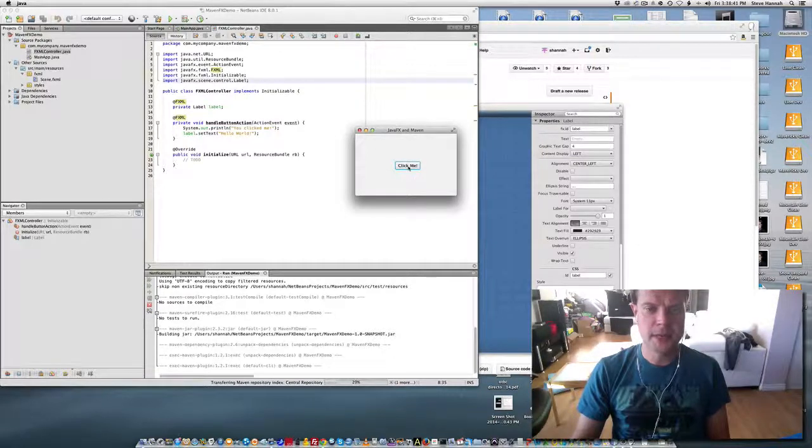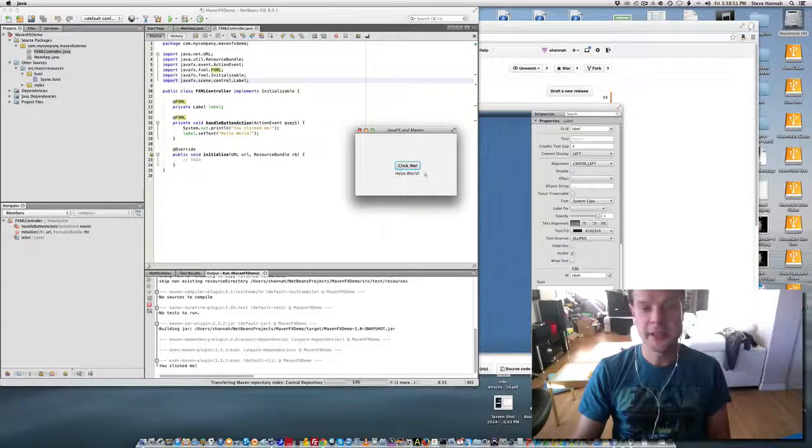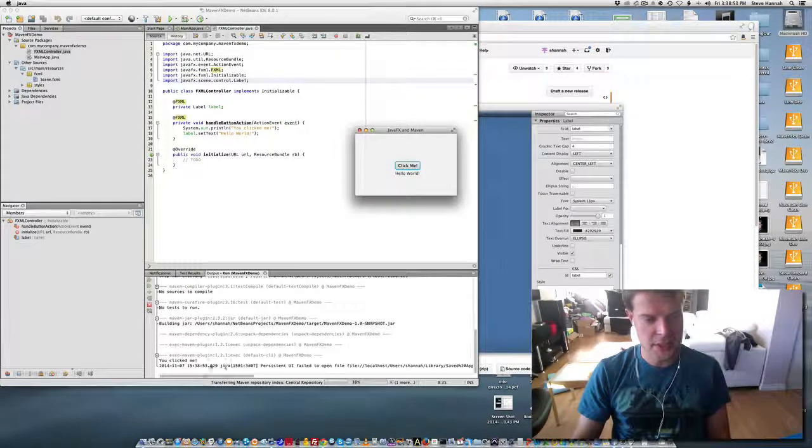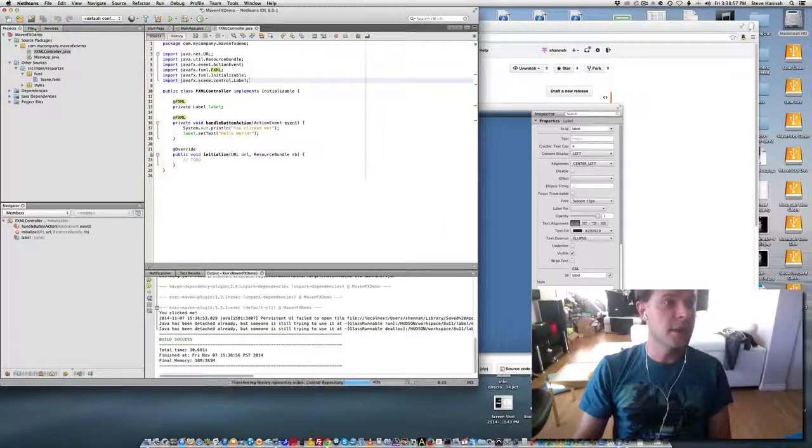Okay, here's my app. When I click me, you can see, looking at the handle button action, it should print you clicked me in the console and set the label text hello world. And indeed, that's what happens. It says you clicked me at the bottom there. Okay, so that's our basic application.